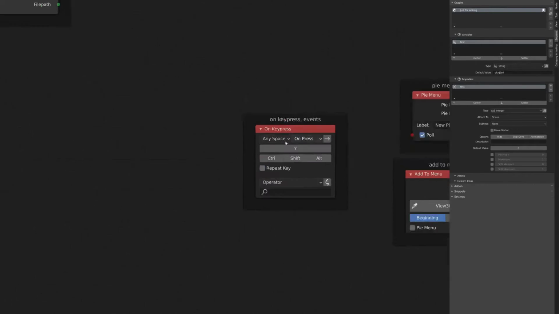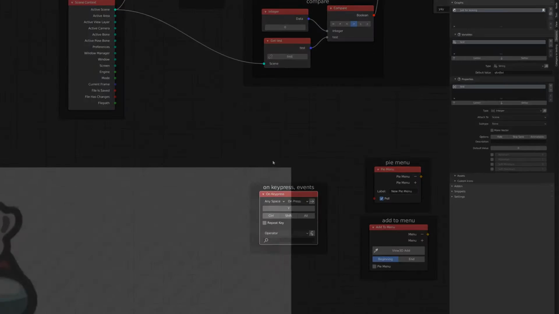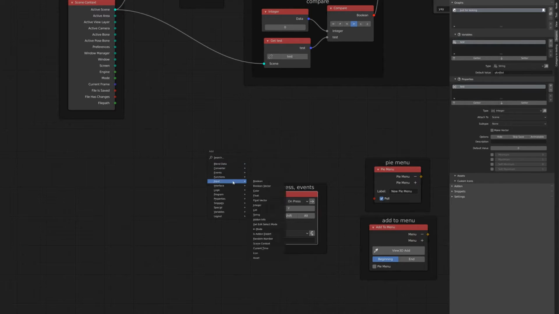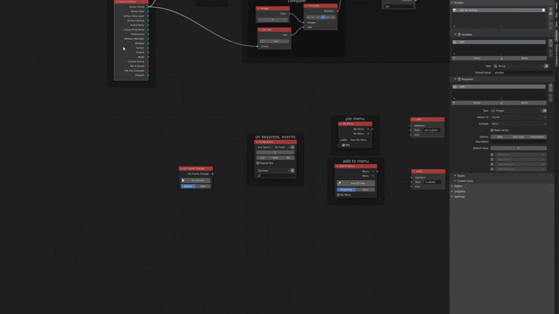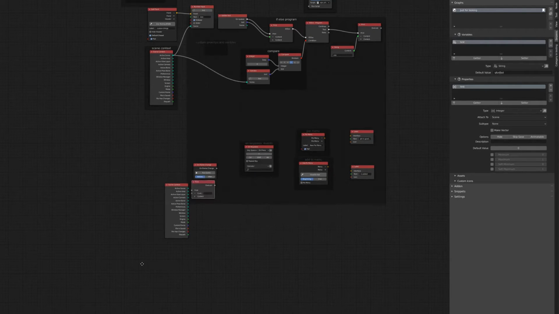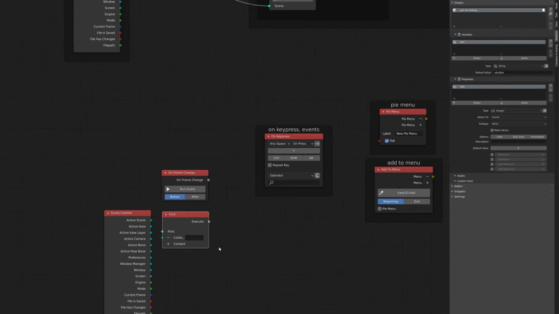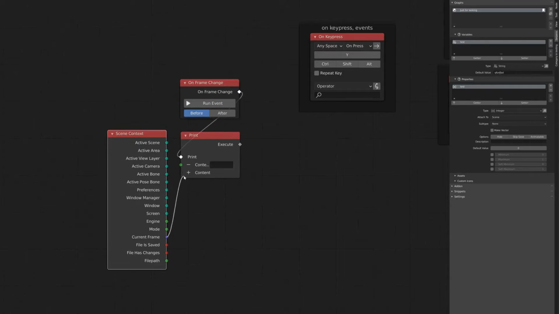And here we have events. These are events. Look at these events. There's like all of these. So on exit, on load, on save, after, and before frame change. And with frame change, we can actually get the scene content of the thing, and then we can print that thing. On frame change, print, and then print the current frame.